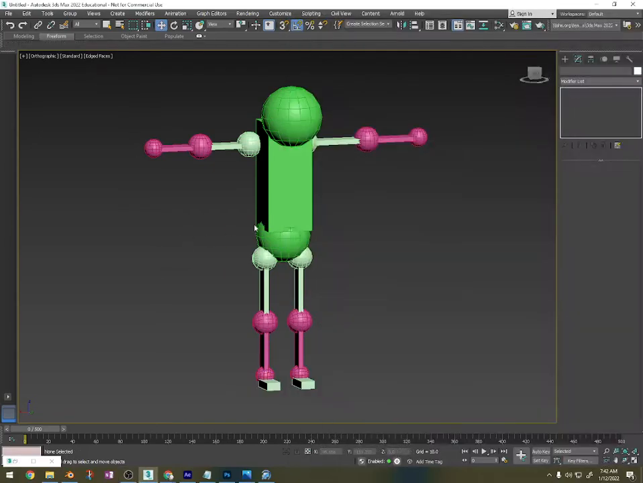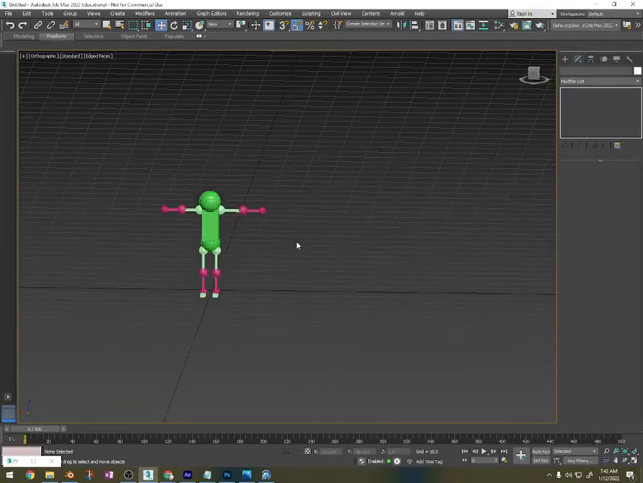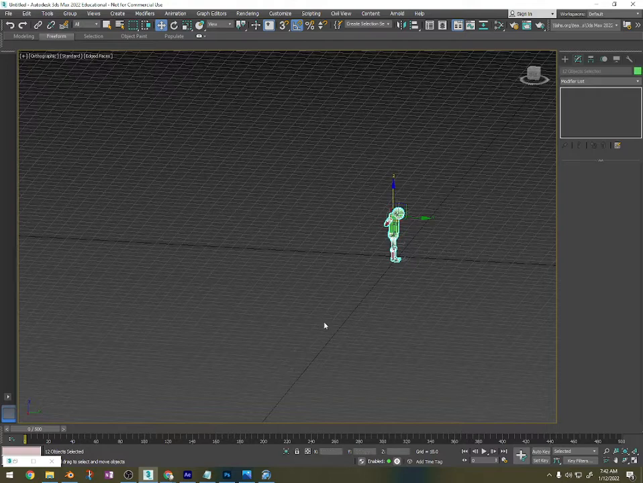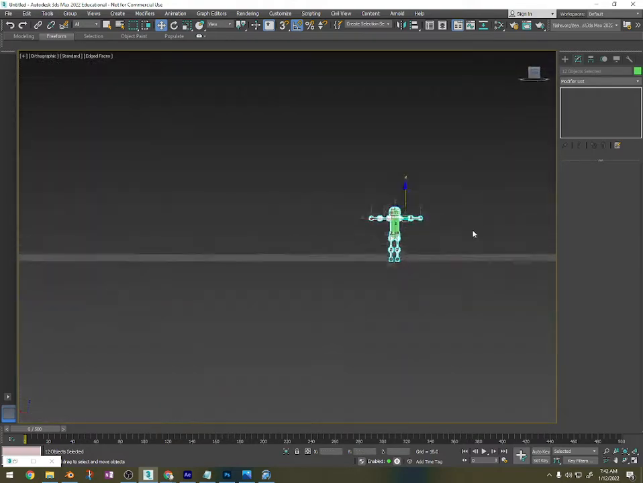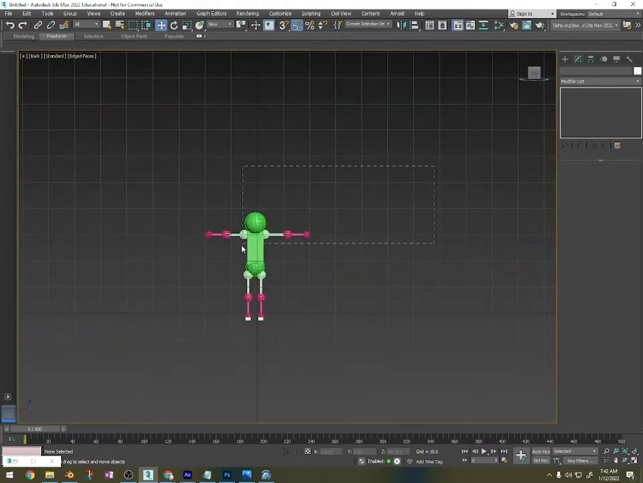All right, here we go. This is going to be adding bones. So what I'm going to do is press G to turn on the grid. I'm going to make sure this guy is in the center of the world. So the easiest way to do that is I'm just going to select all this guy.